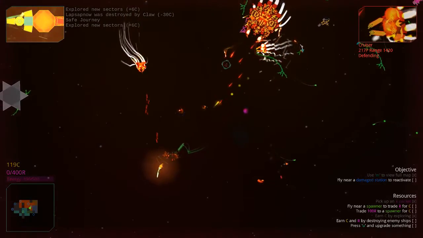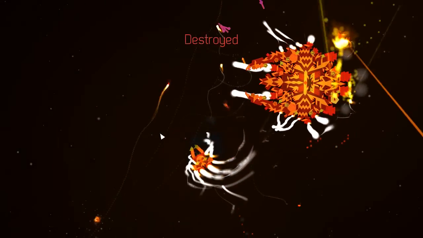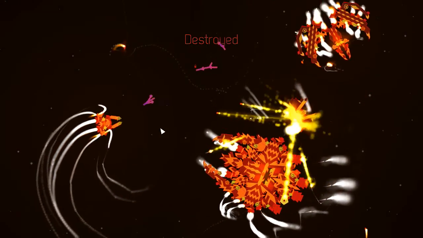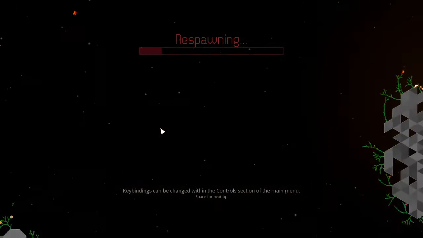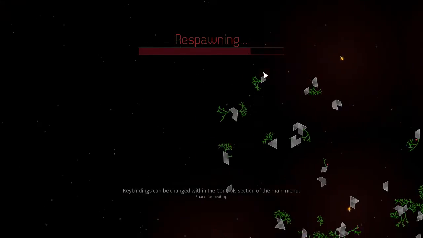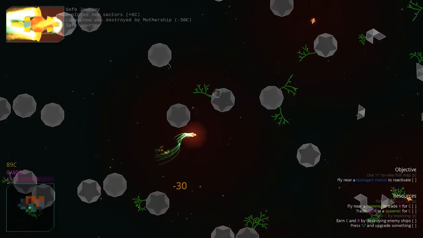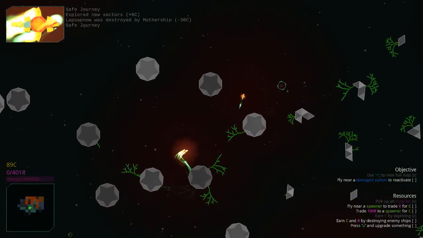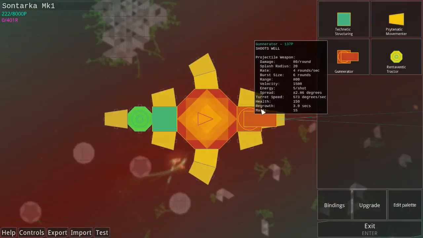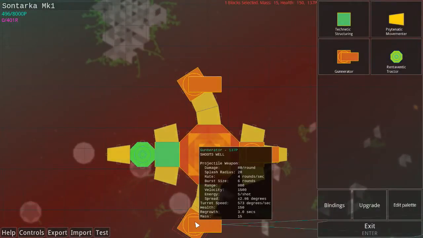Love the power of this gun, it's pretty good. Okay, I just got wasted. Okay, I'm going to stop having fun. Actually, no, one more go. Okay, we're actually just going to build a powerful ship. How about that?